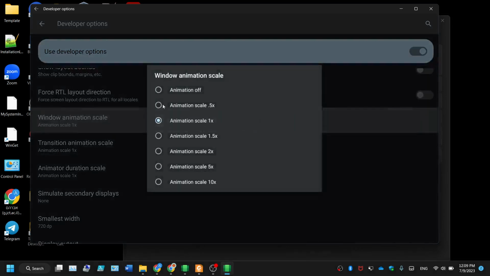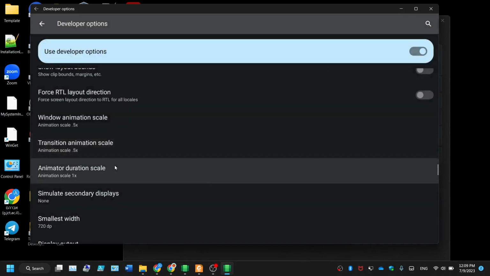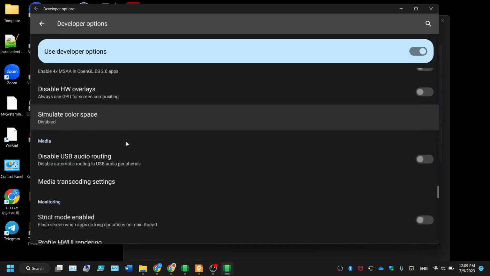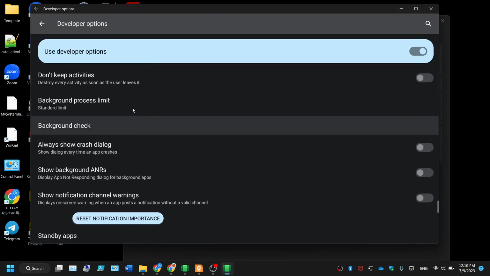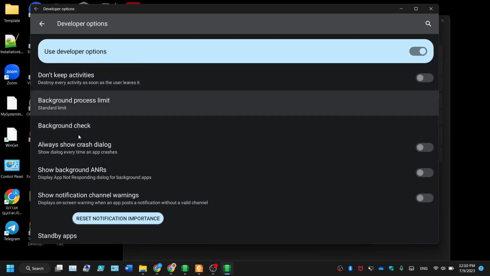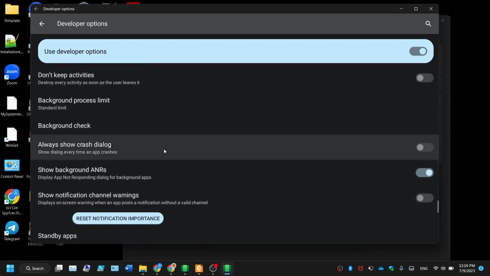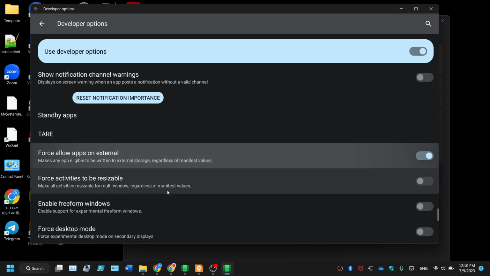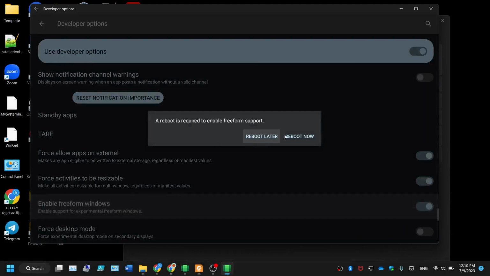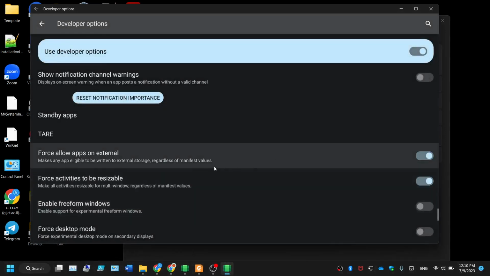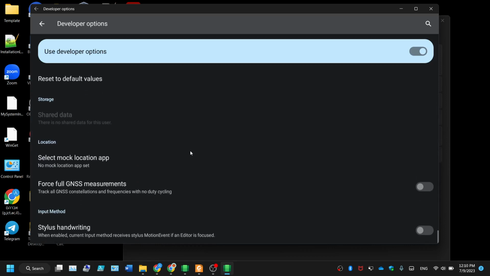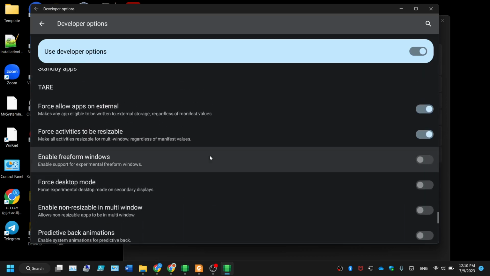You could also make it faster by changing Windows animations duration scale. So now it'll animate faster. You could not allow background apps, show if an app crashes, etc. It's very similar to what it would be on Android on your phone. And those are pretty much all the settings that you have.